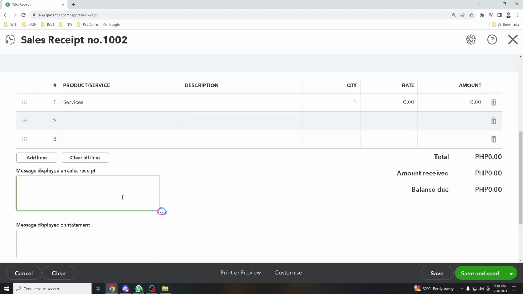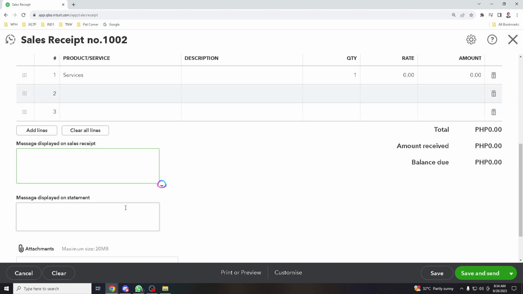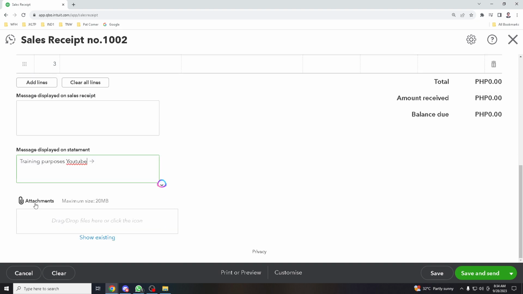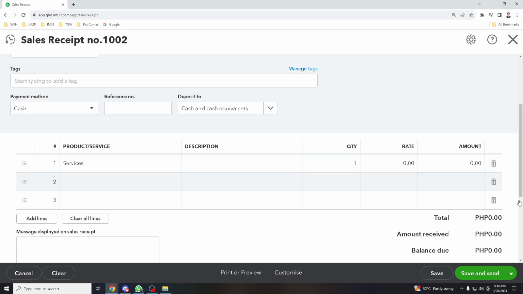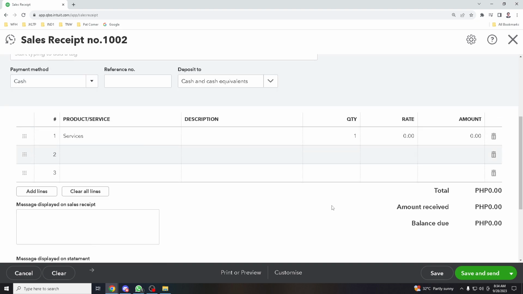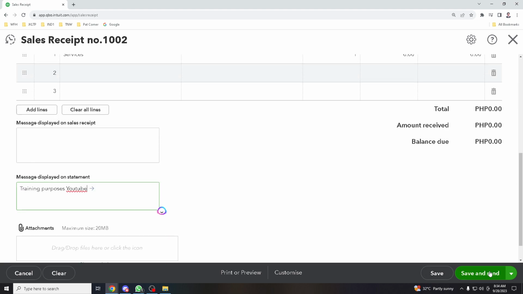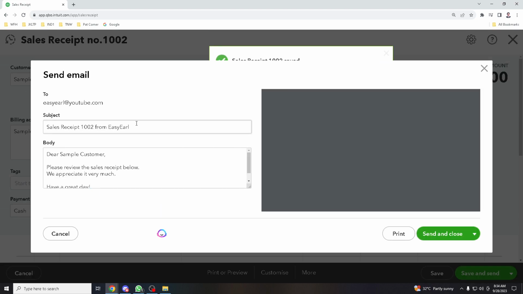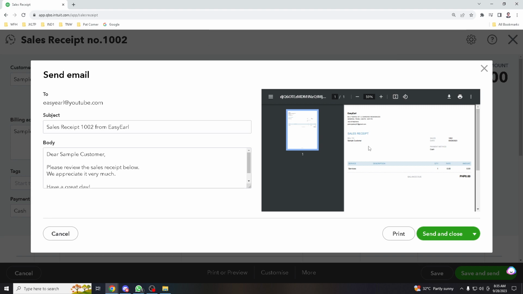You can actually make a customizable message here if you want some supplemental information, like here. Let's say something like that. And you can also add attachments to further enhance the supplemental information. It's worth noting that the maximum size is 20 MB, so you have to be mindful about it. And then there are two options here. If you're still finalizing the information and just making a draft, you can save it, or you can save and send. If you do that, it will give you a preview of the sales receipt, the invoice here. You can print it if you have a printer and really need a hard copy, or you can just send and close.